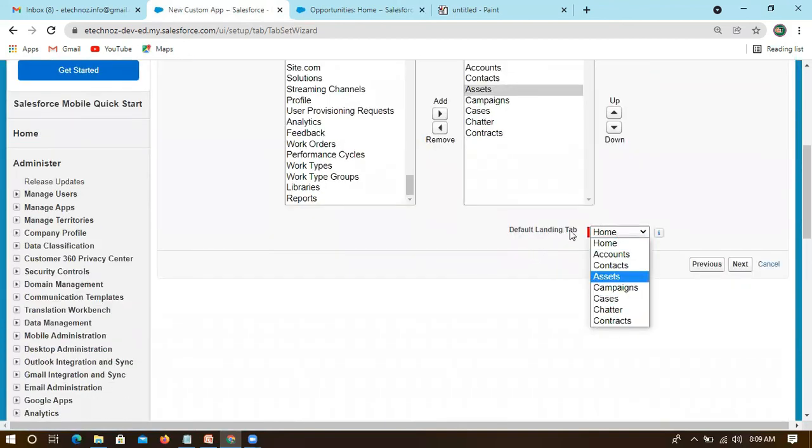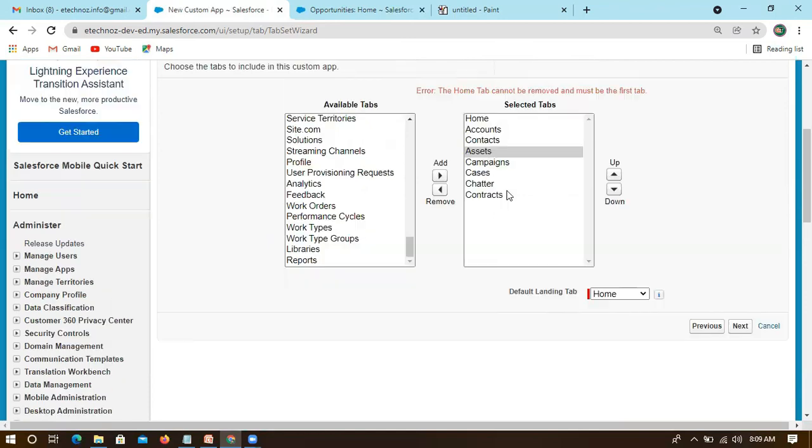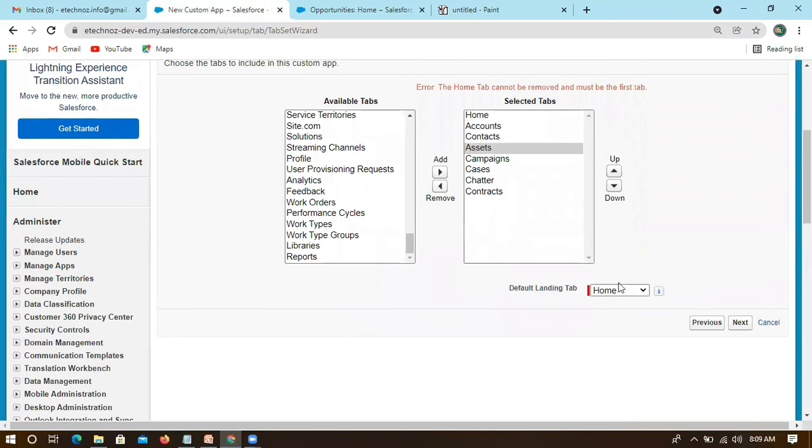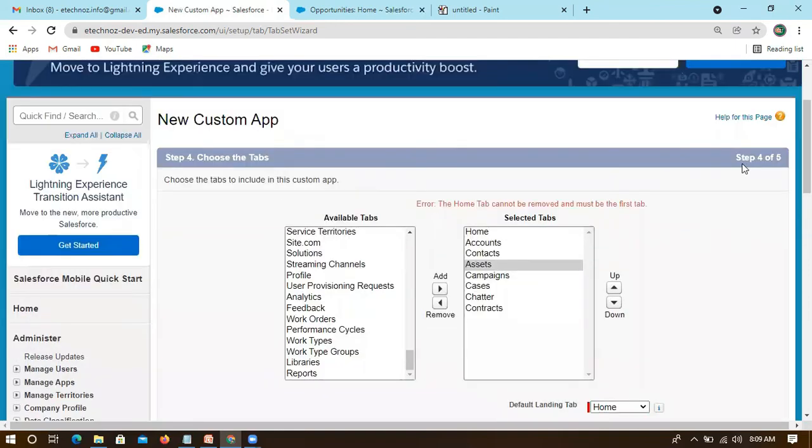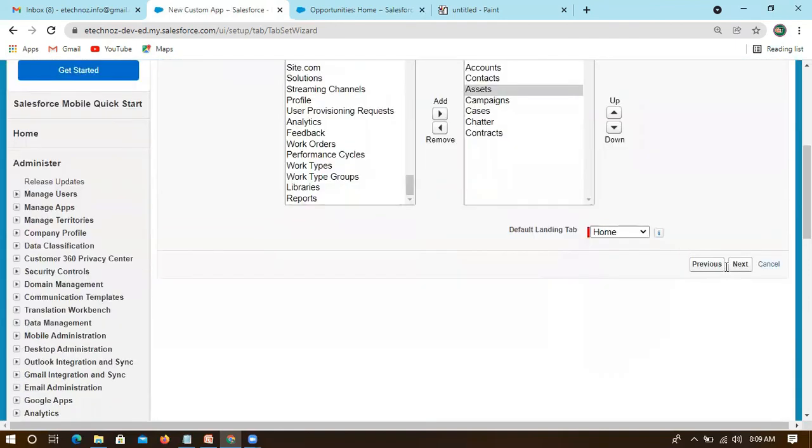If you want a default landing tab, something like accounts or something, we can just change that also. But right now we always use home. So you can change it later also. Now the fourth step is almost done.